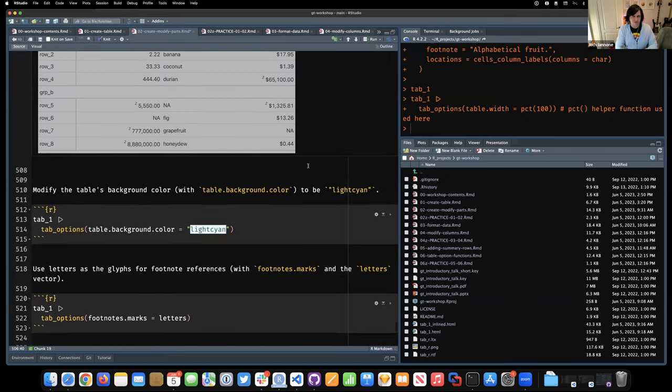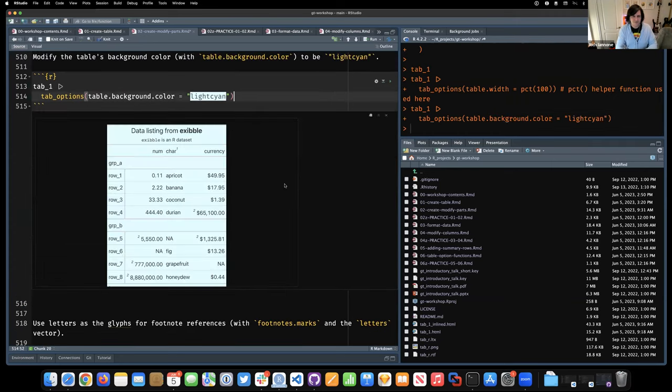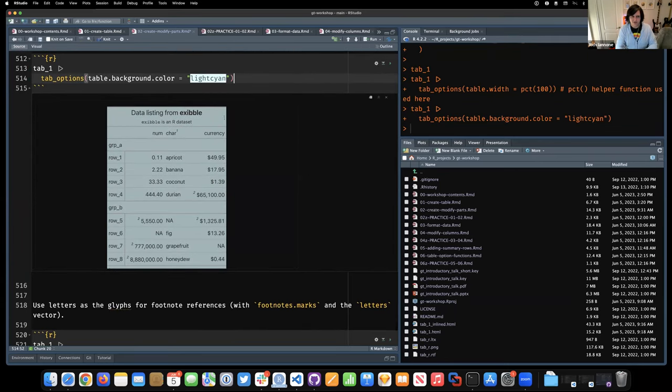We can modify the entire background with table.background.color. In this case, we'll make it light cyan. It's a color that it recognizes. There we go. So it's the entire table. And there's other parts of the table that could be modified. It's something else dot background dot color. You'll find that in the argument list.